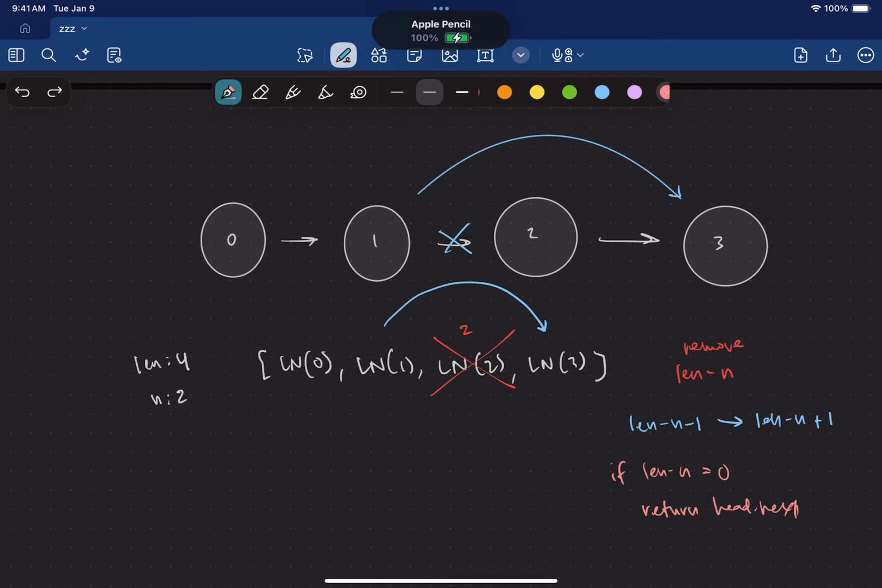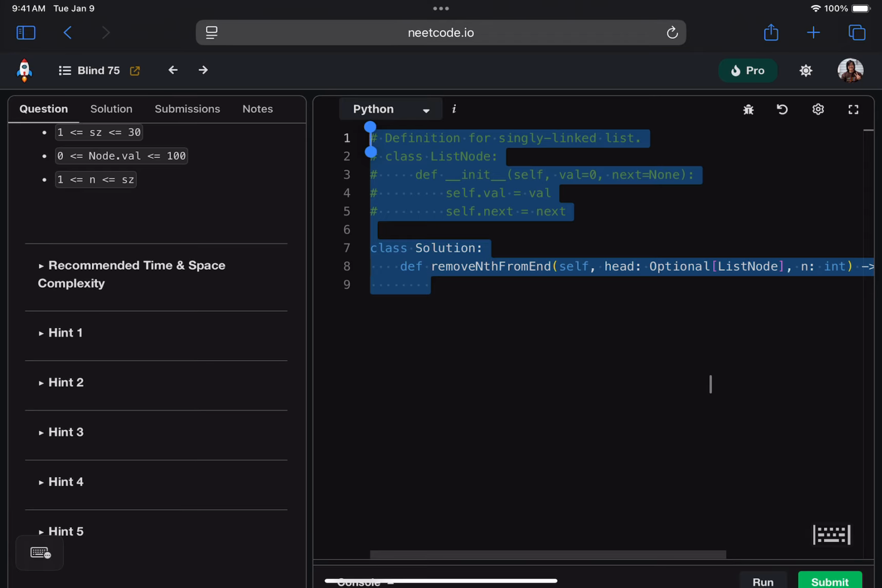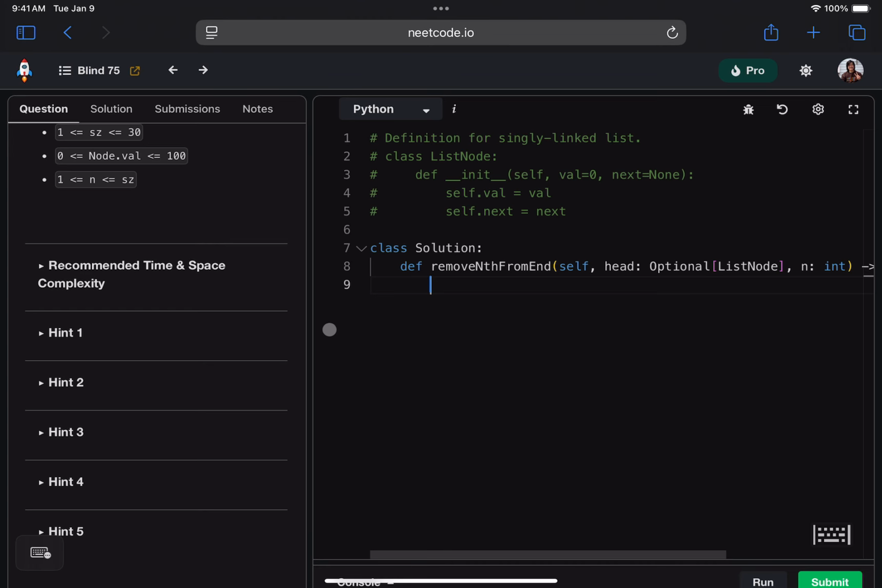Again, the major weakness here is that it takes extra space, but let's give it a shot in the code just because it pays to know a few different ways to solve a problem.